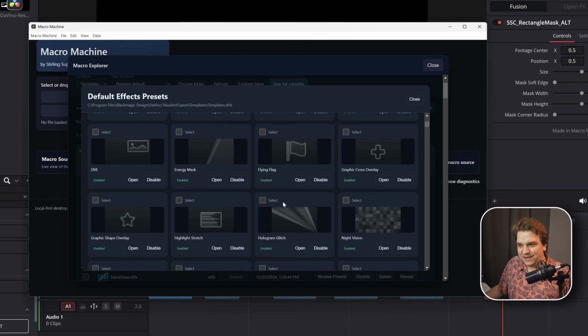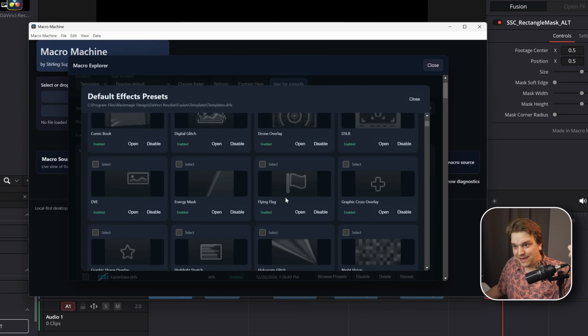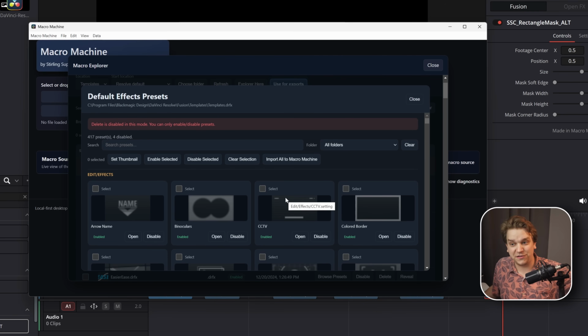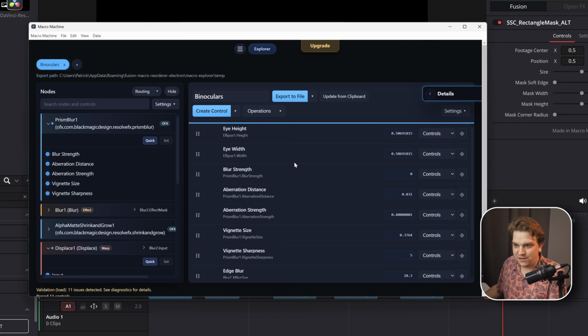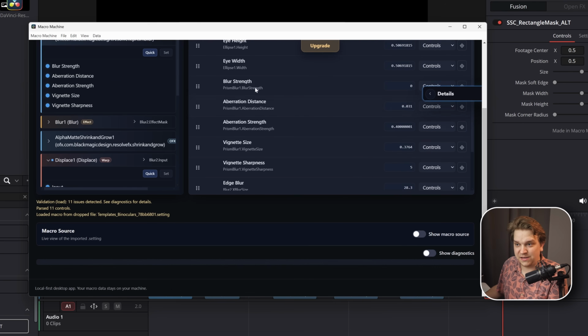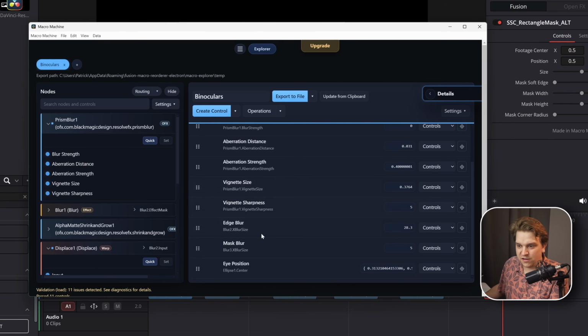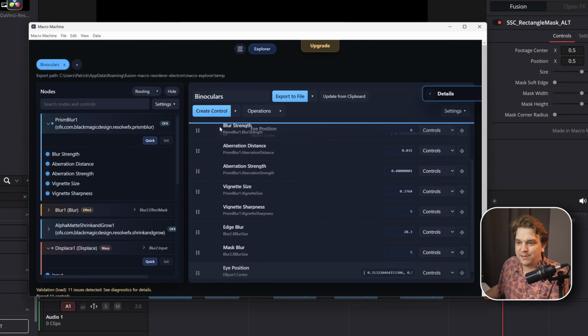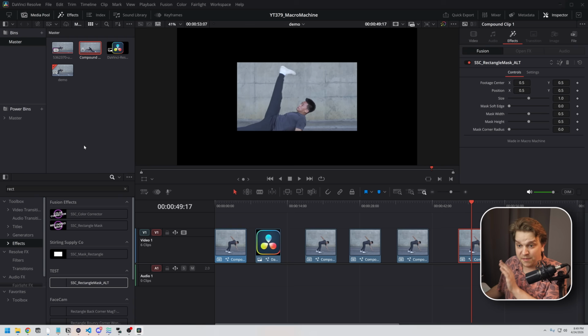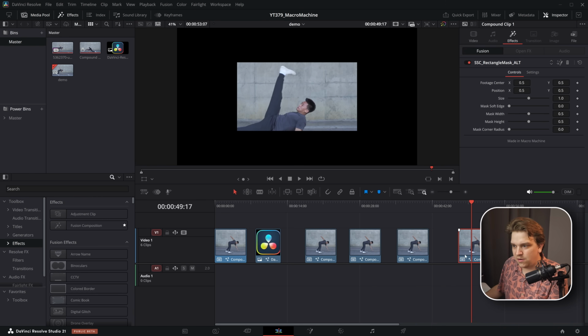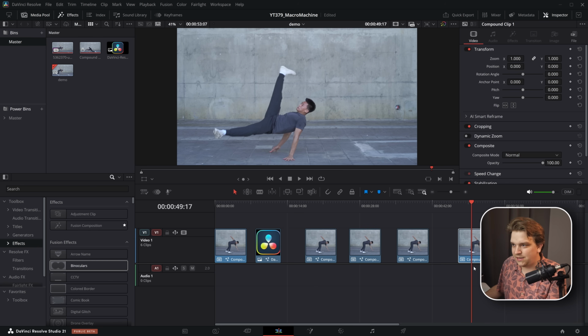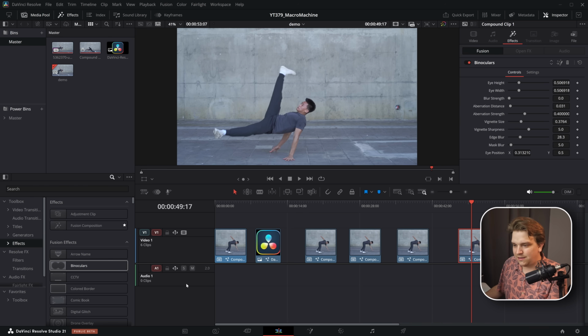And here, these are all of the effects that come included in DaVinci Resolve. I have already messed with some of these. So if I open something like binoculars, you can see a change I actually previously made was this height and width. Those were on the bottom. So let's just take this eye position, move it up to the top. And before I do that, let me pull over the binoculars. See, this says eye position at the bottom.